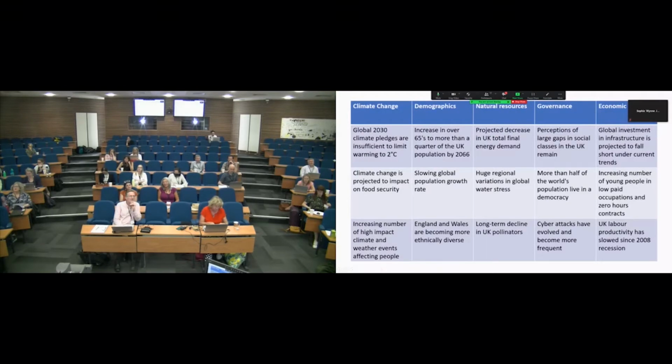So this is all of them. Here we have climate change, demographics, natural resources, governance and economics that we have selected, the five from the longer list that you saw earlier. So here you can see the ones that we picked. For instance, within climate change, imagine global 2030 climate pledges are insufficient to limit warming to 2 degrees Celsius. That would be one of your starting points. Or from demographics, slowing global population growth rate. That's a given. So you get given three of these.